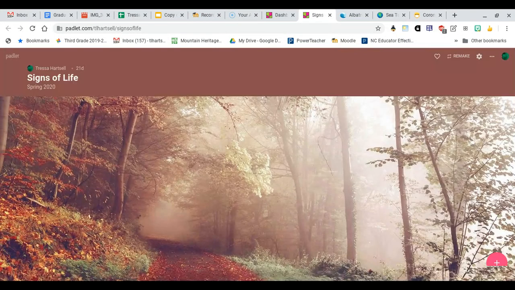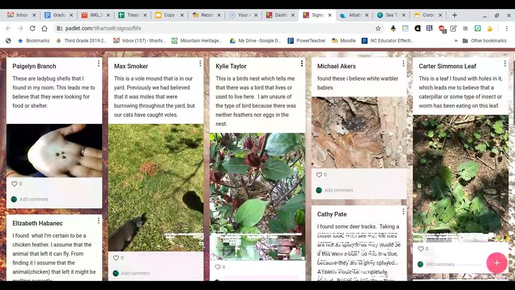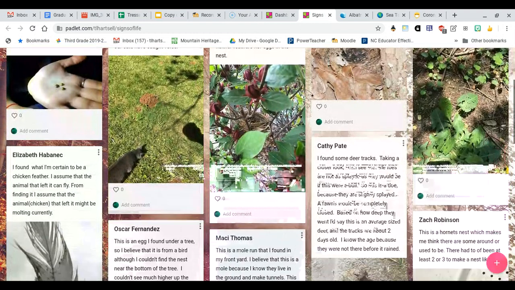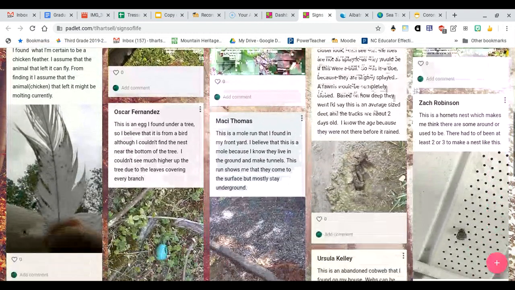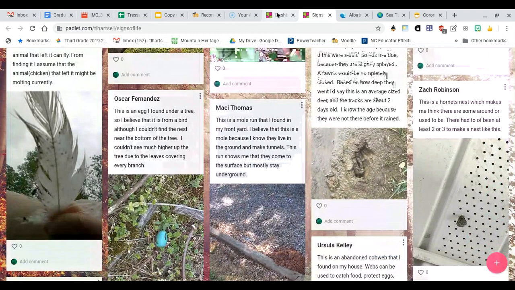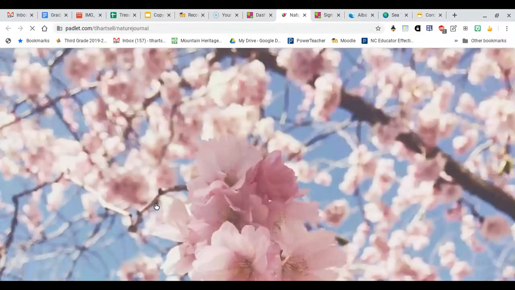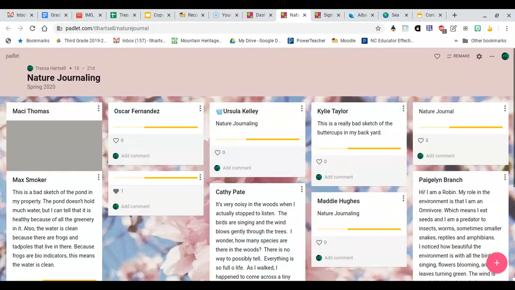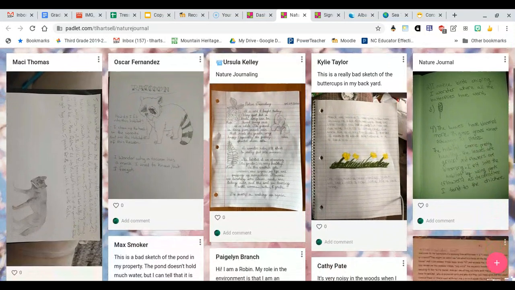In Signs of Life, students went outside and were asked to look around and take a picture of a sign of animal life and describe what animal they believe left the sign and what it might mean about that animal's behavior. In nature journaling, students spent time outside observing and reflecting in their journals with choices of different prompts to address.